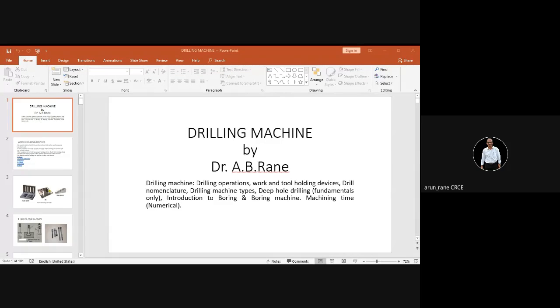Anybody else? 265.25. Everybody got this? So using the formula V is equal to pi d n upon 1000, V is 25, that is equal to pi into diameter 30 into n upon 1000. So n is equal to 265. Let us take it as 265, rounded off to 265 revolutions per minute.